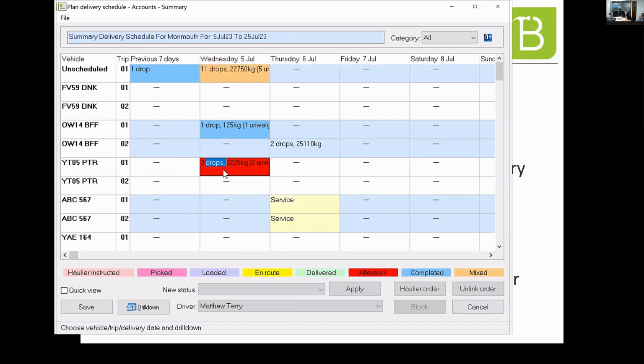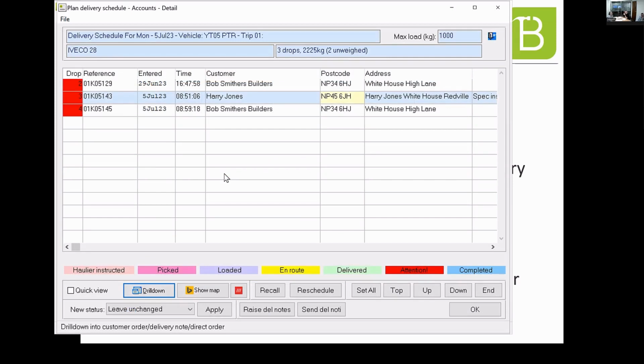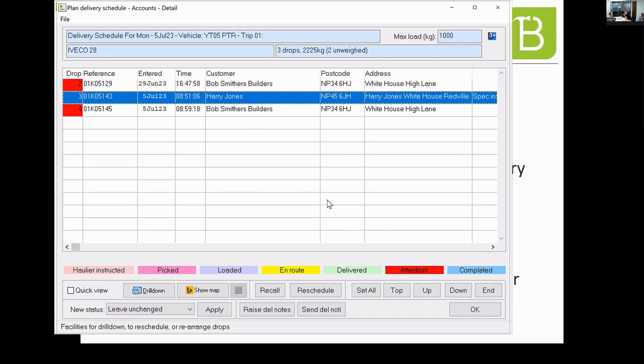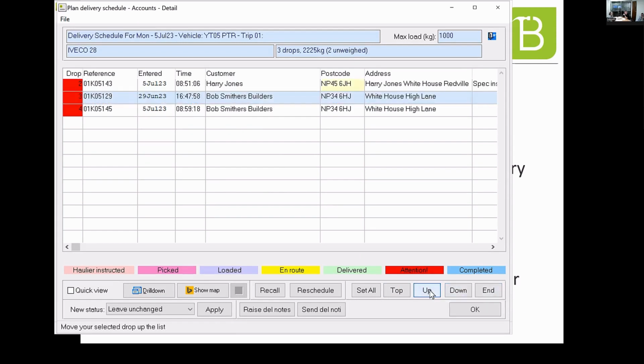If I double click on there, I can now come in and I can see those drops on that trip, and they might be in the wrong order, for example. So I've got functionality down here to move them around and put them in the right order. So perhaps that one needs to be delivered first. So I'll highlight it and I'll move it up, or I can move it to the top. You see, I'll move it down, at the end I'll move that one up.